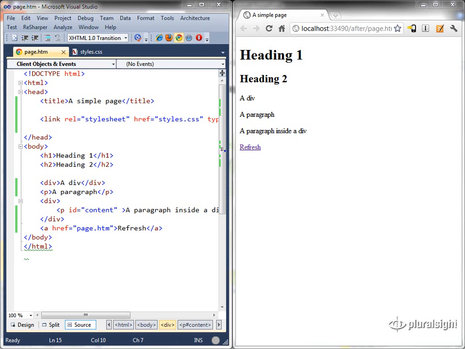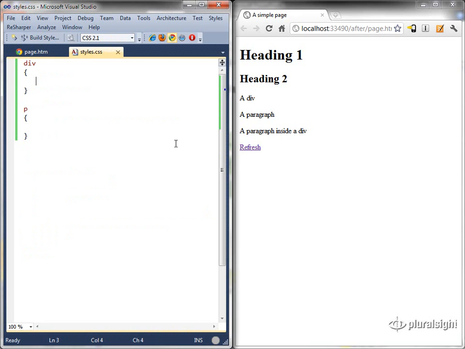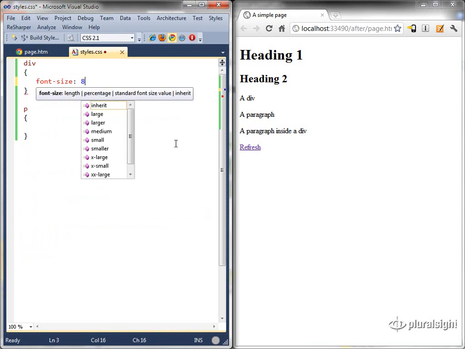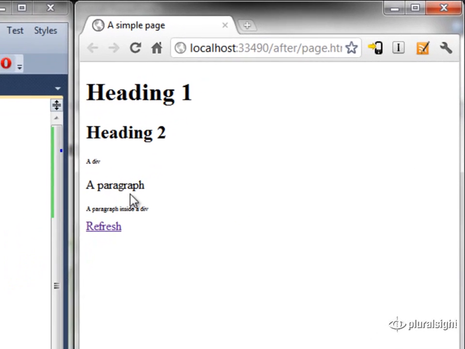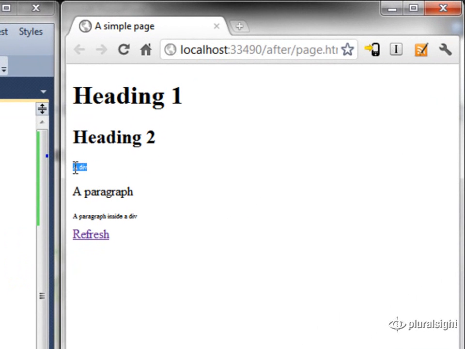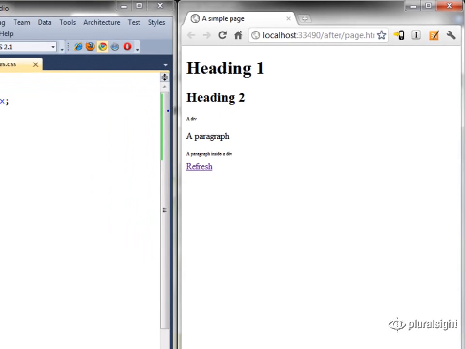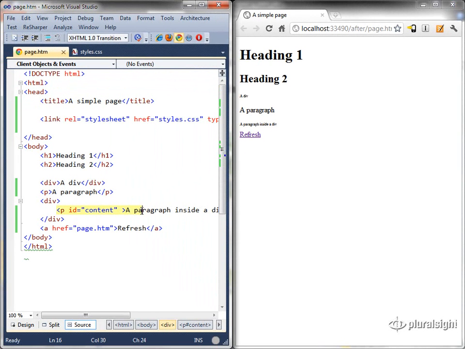To see inheritance at work, let's go into our web page and modify the styles to say that divs should have a font size of, and let's make it very small to make this noticeable, 8 pixels. I'll save that and refresh the page, and you'll notice that the text inside of this div is now 8 pixels, and the text that is inside of a paragraph that is inside of a div is also 8 pixels. That's because the paragraph inherited this font size from its parent div.